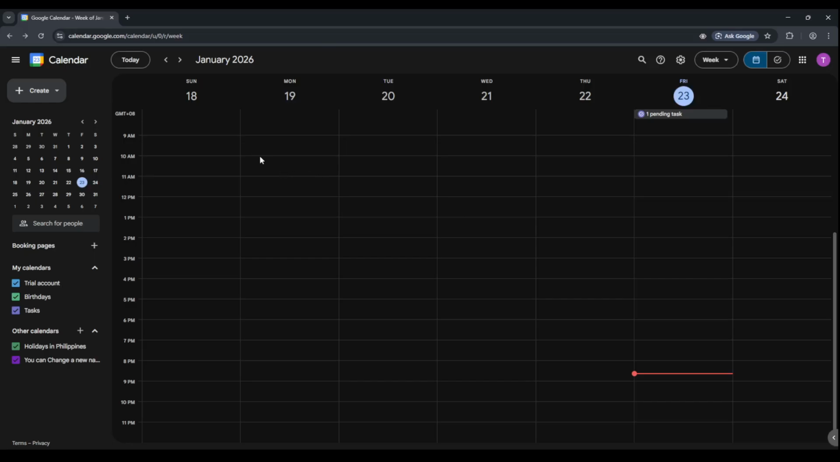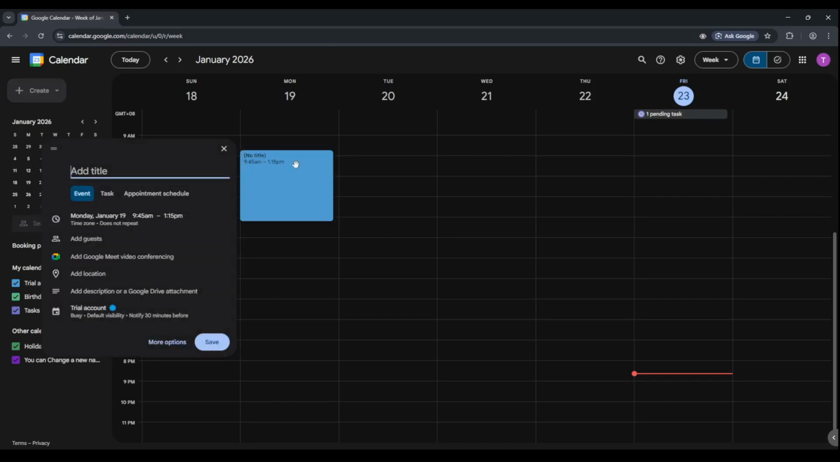Click the event you want to organize. A small preview window will appear with basic details. This is just a quick view. To apply a custom color, you'll use the full editor so your change sticks. Click the edit button, represented by the pencil icon, to open the event page.